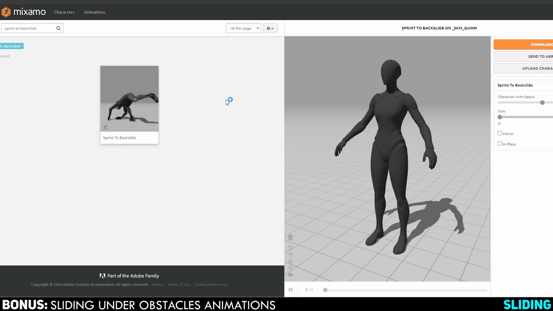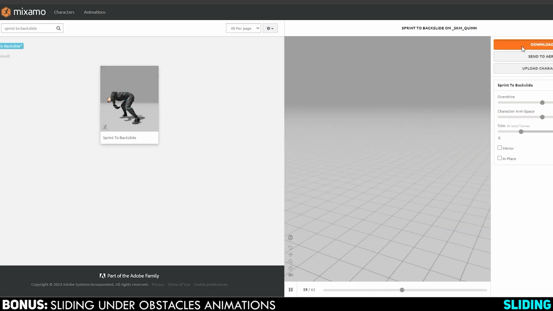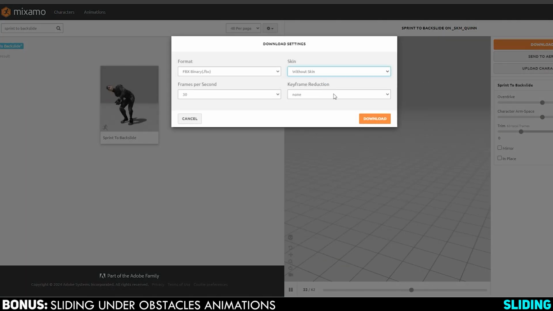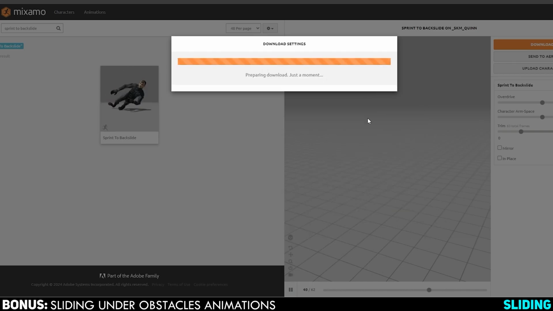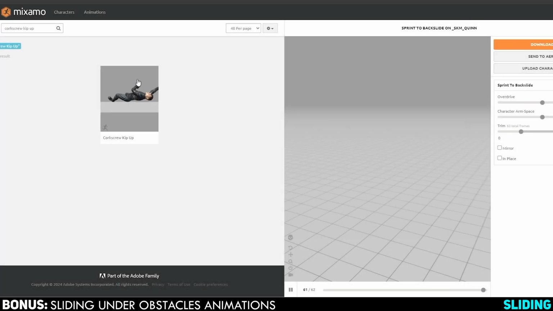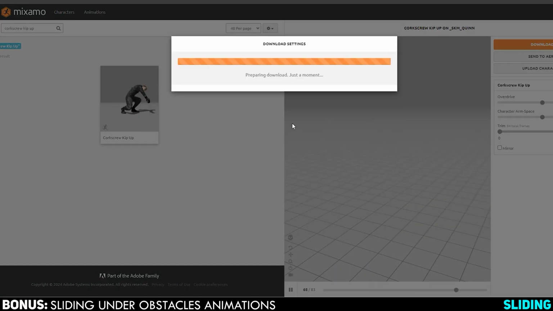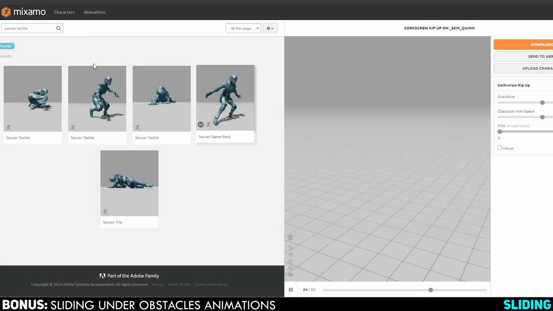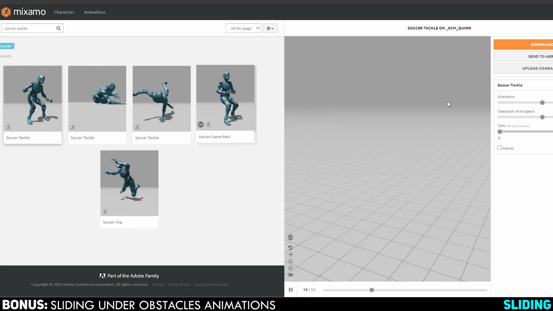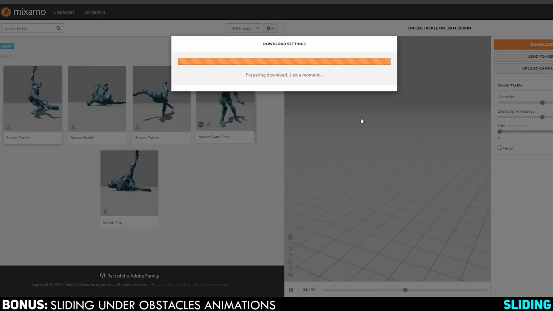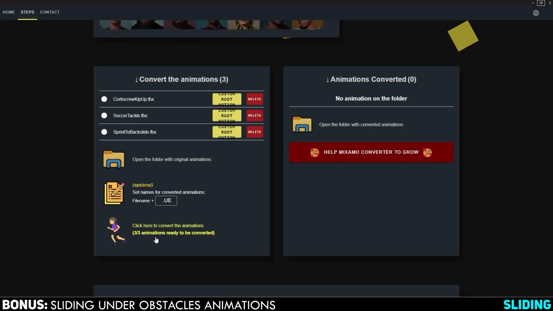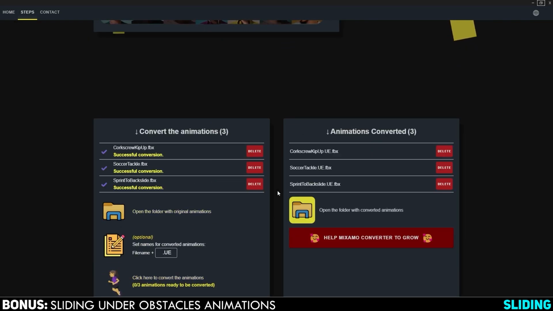Next will be animations for sliding under obstacles. Get sprint to backslide from Mixamo and make sure it is set to without skin. Then get corkscrew kick up. Finally, get soccer tackle. You can use any other animations you want for this as long as there is root motion. I will use the Mixamo converter to convert them to the Unreal Standard rig.